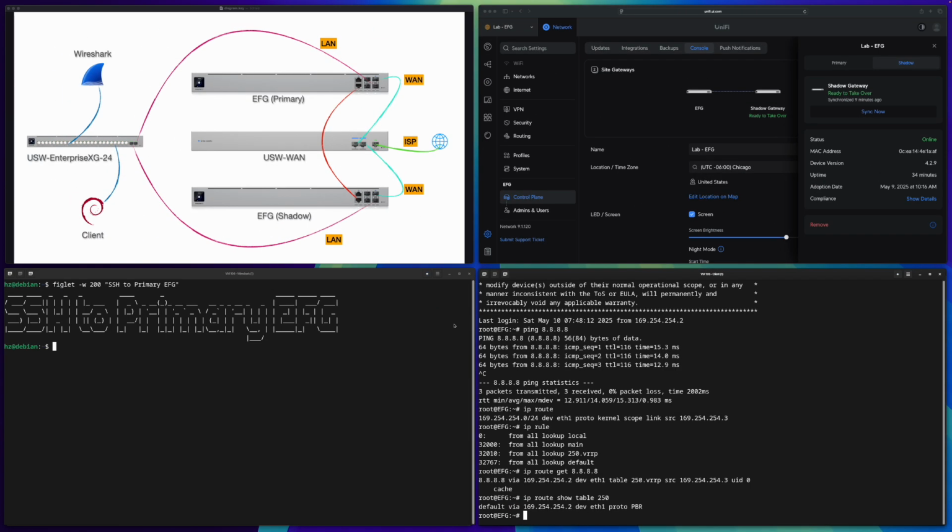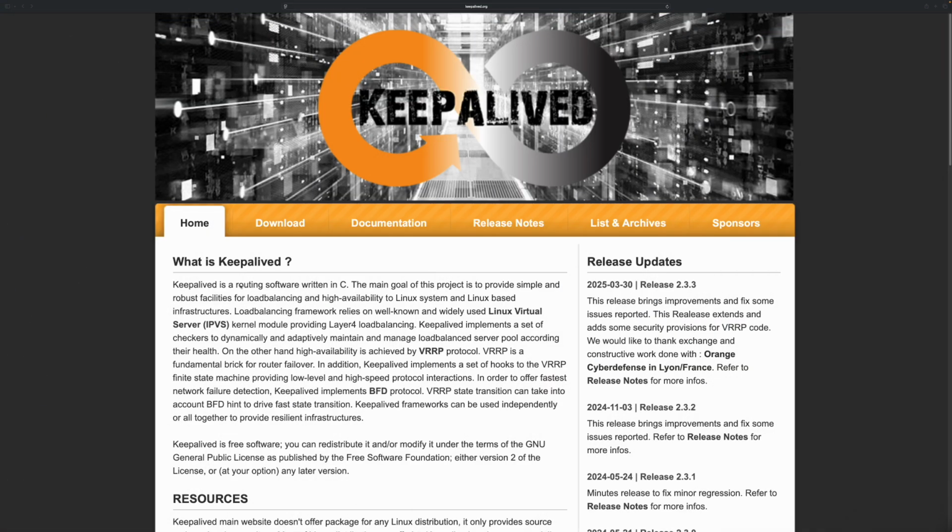Now let's proceed with Keepalived D and connection tracking D. Those are the main topics for this video. Keepalived D is a routing software. It mainly supports two different things: load balancing and high availability for Linux systems. For EFG, for the shadow mode, Keepalived D is used to support high availability, and Keepalived D's high availability is achieved by using VRRP. VRRP is used for router failover.